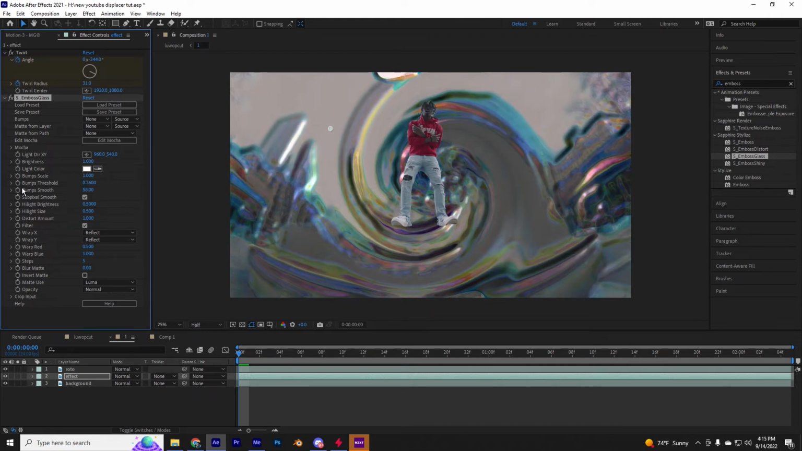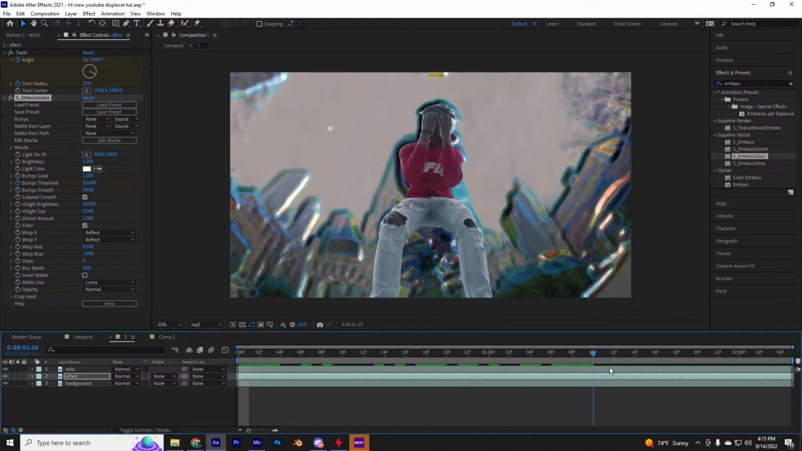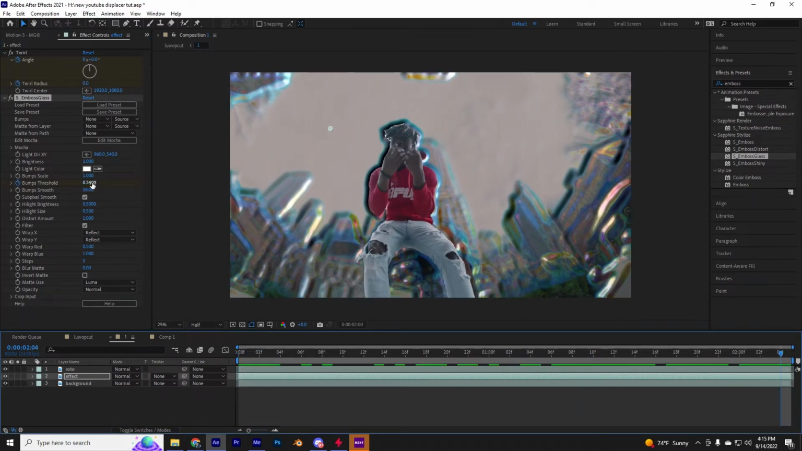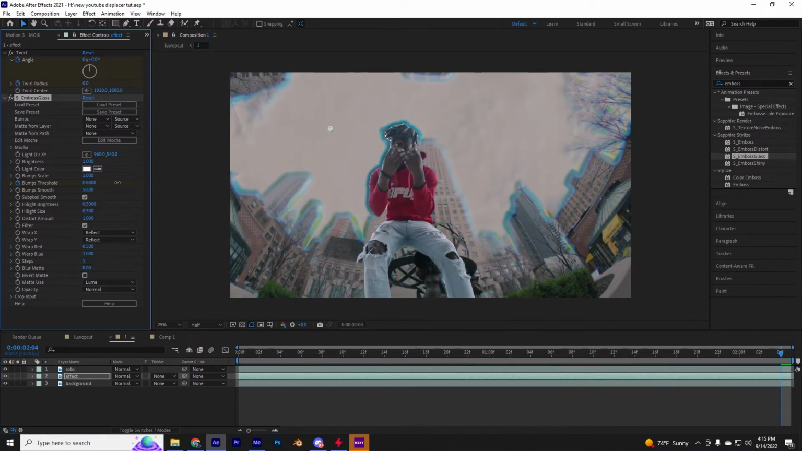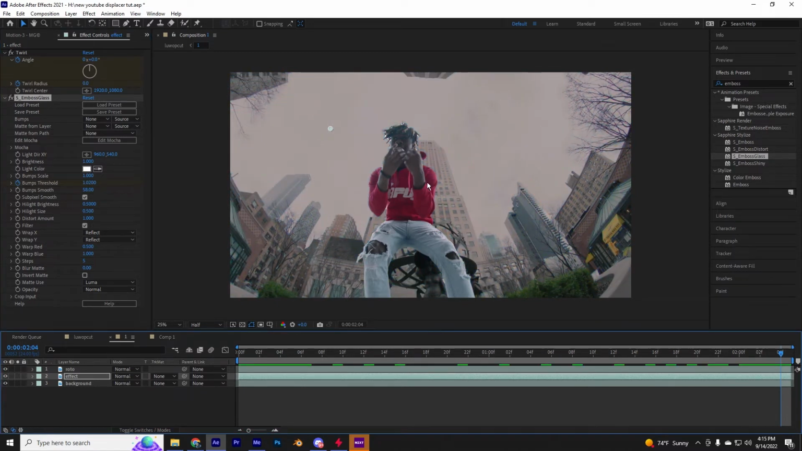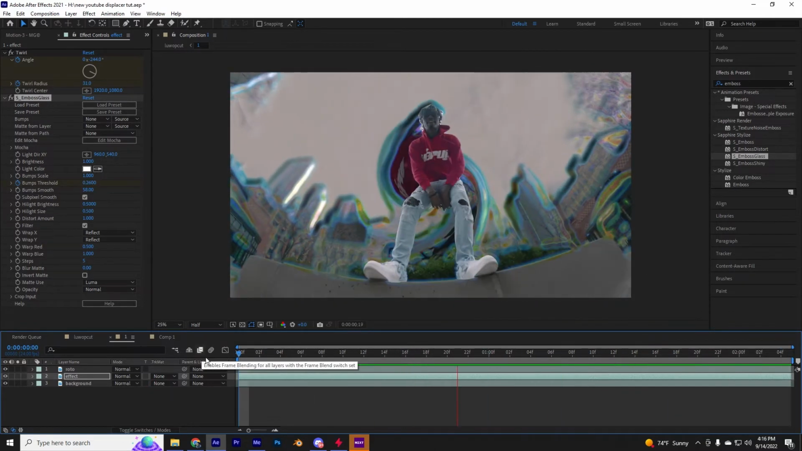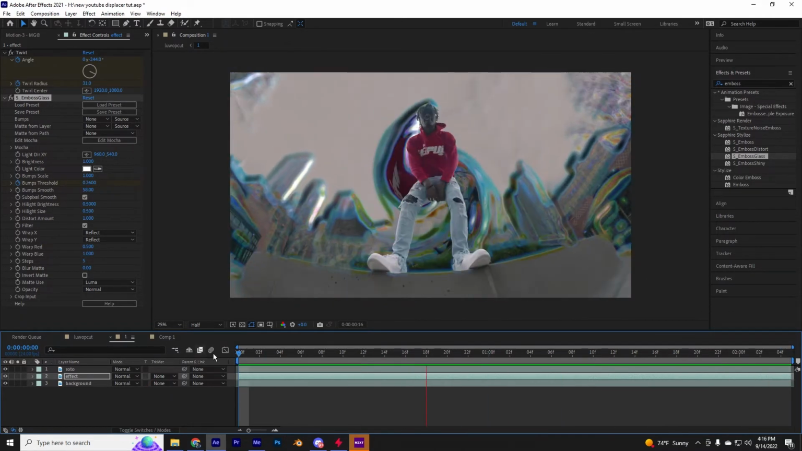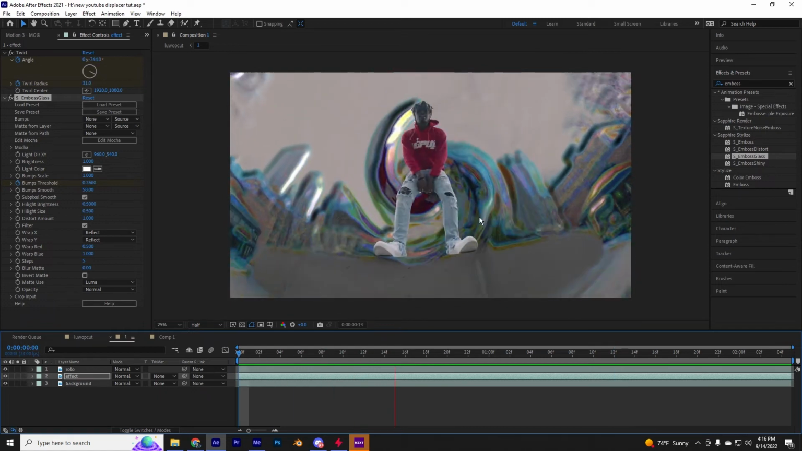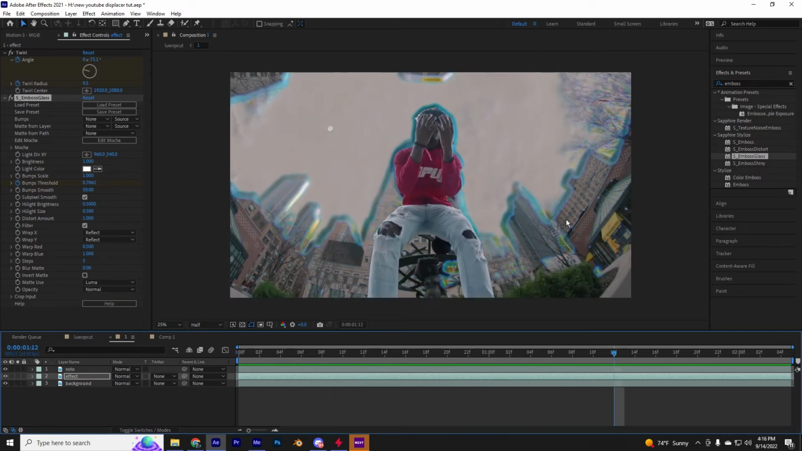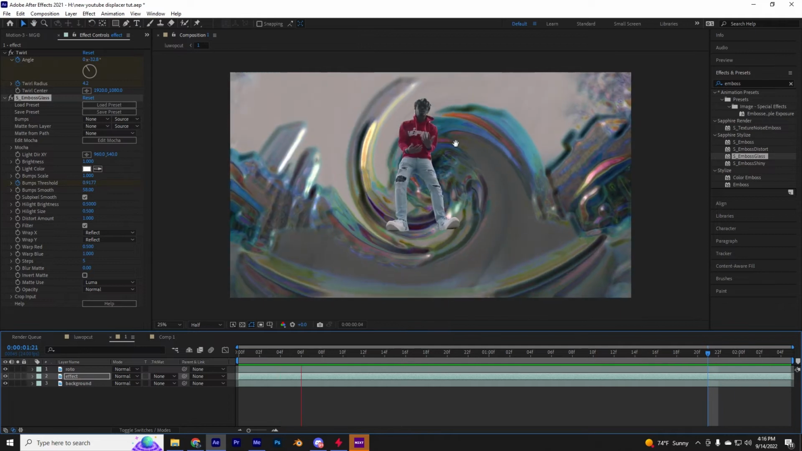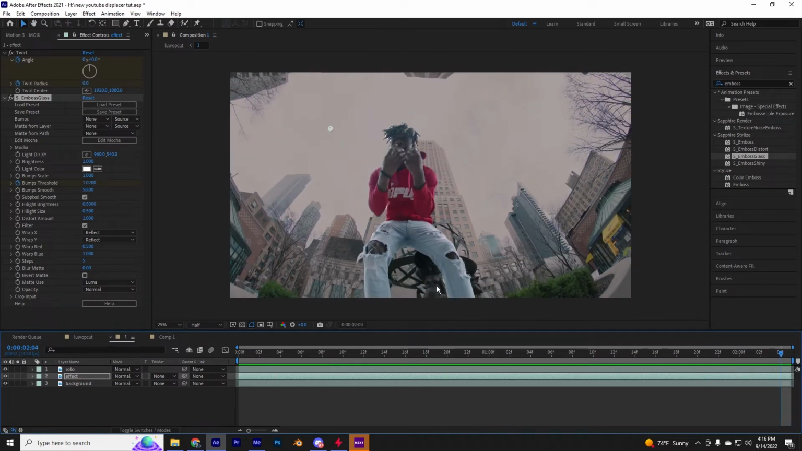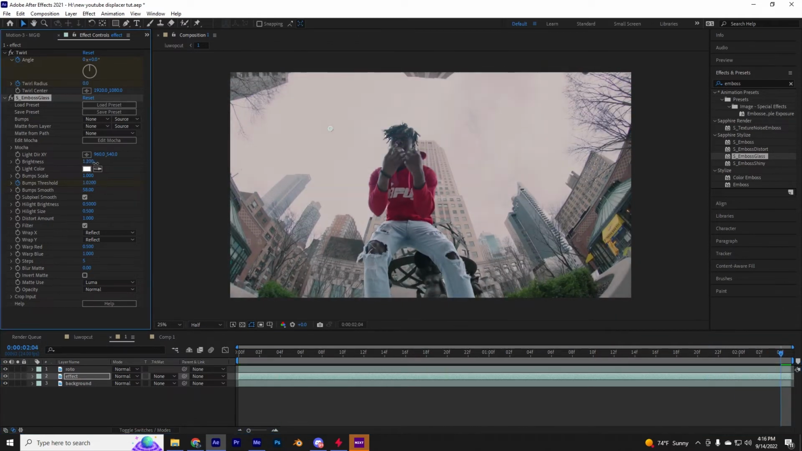Right here where it says bumps threshold, we're going to click the stopwatch to set a keyframe. Go over to the end of your clip, and then you can increase this value so you don't see that emboss glass effect anymore. When you play it back, it should look something like that. So you have the effect on here mixed with the twirl, and then towards the end it goes back to the normal footage. But this does look a little dark, so I'm going to increase the brightness a bit.